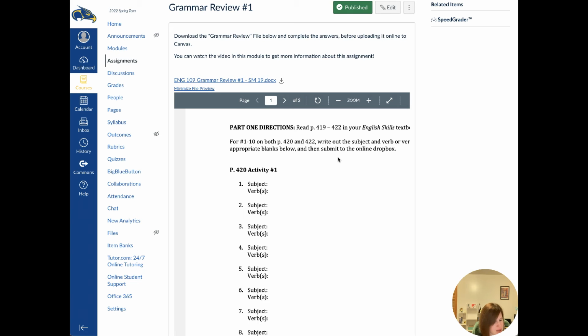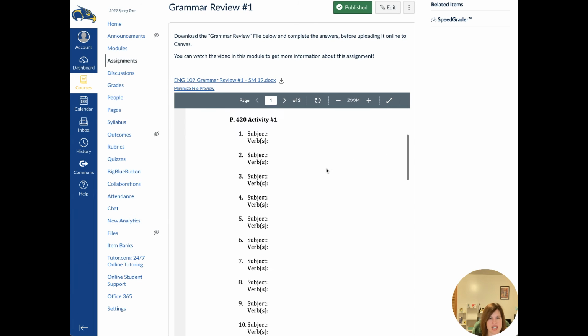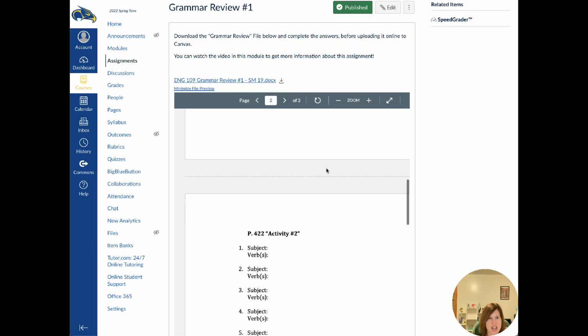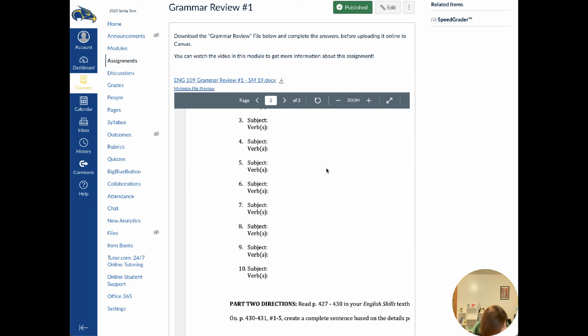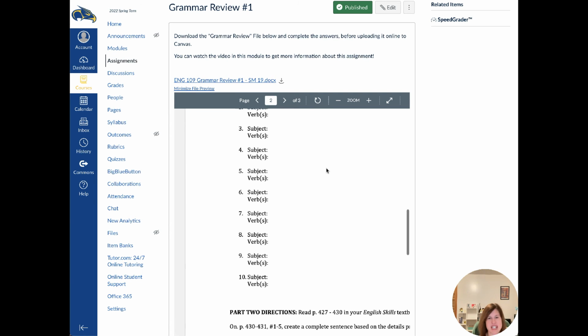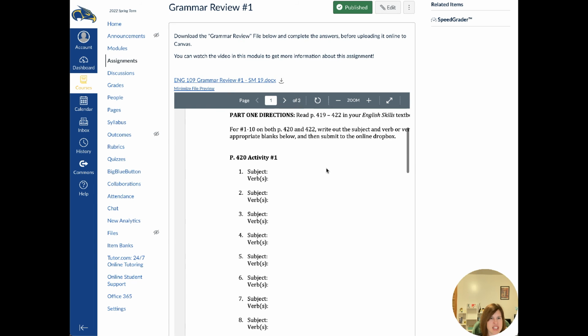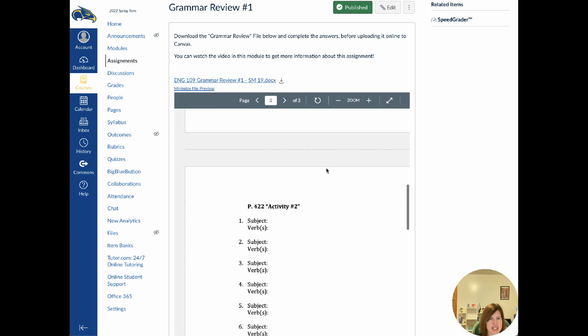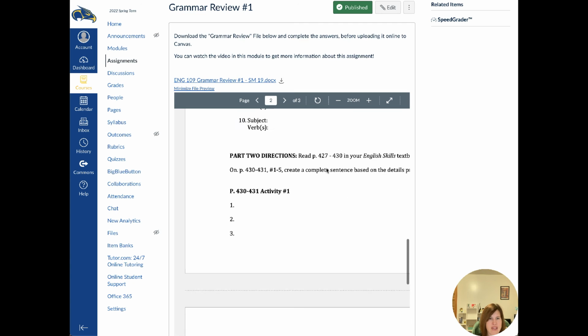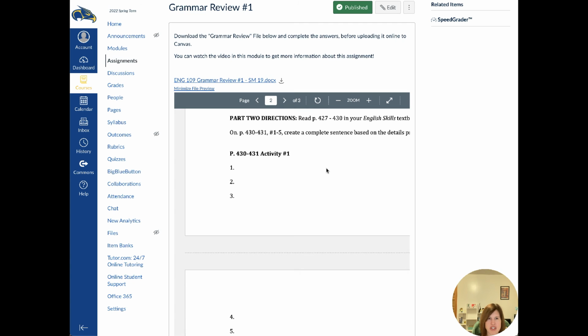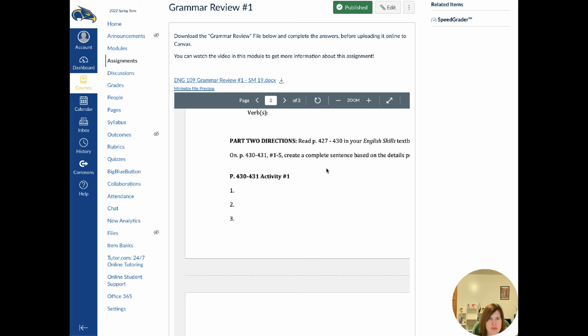All right. So I am going to send you all an email about that just to let you guys know that that has changed. But basically, all you're doing is identifying the subject and the verbs. It's pretty easy on that part. The subject and verbs for activity 1, pretty easy. Same with activity 2.